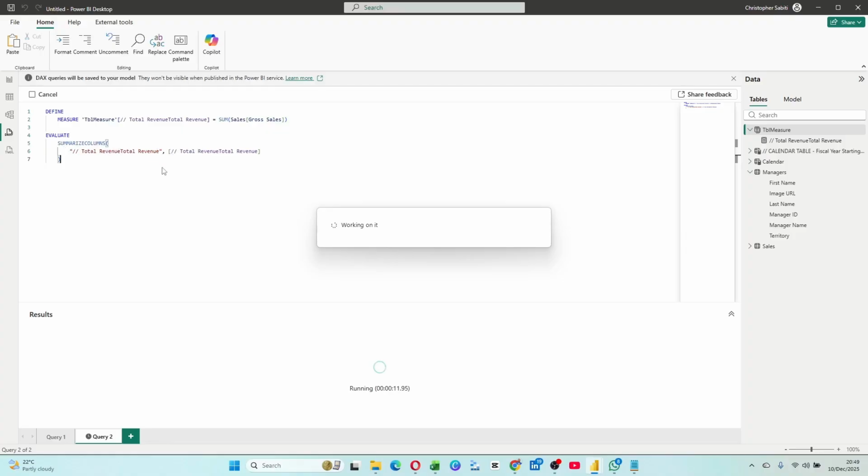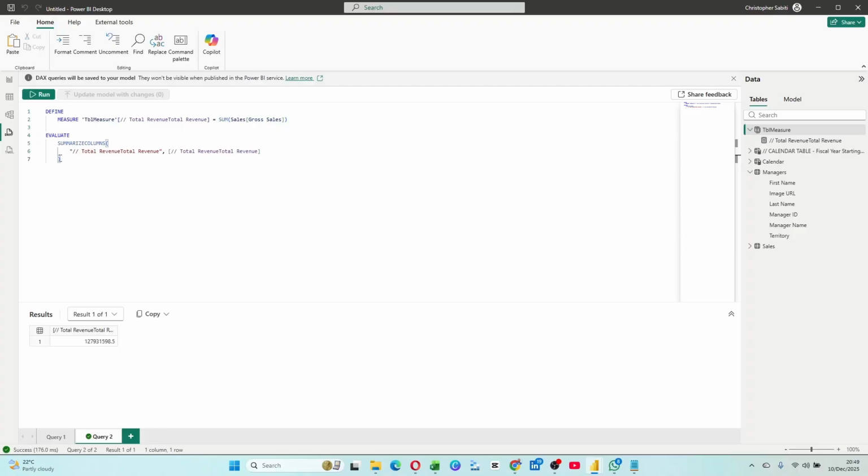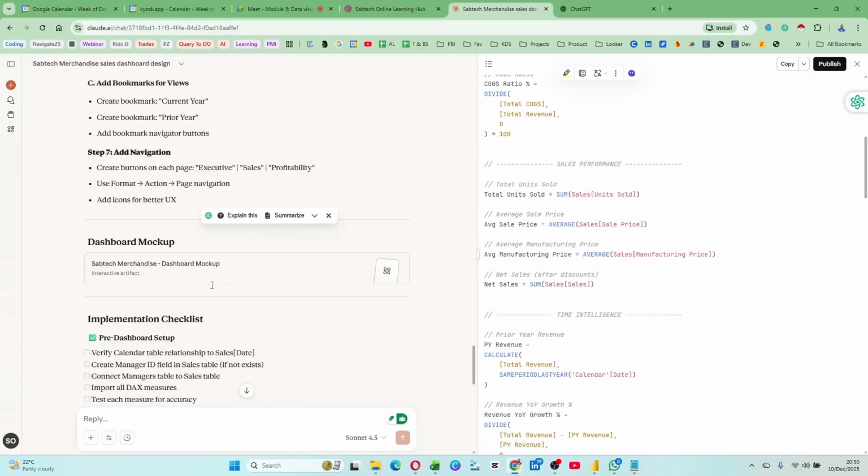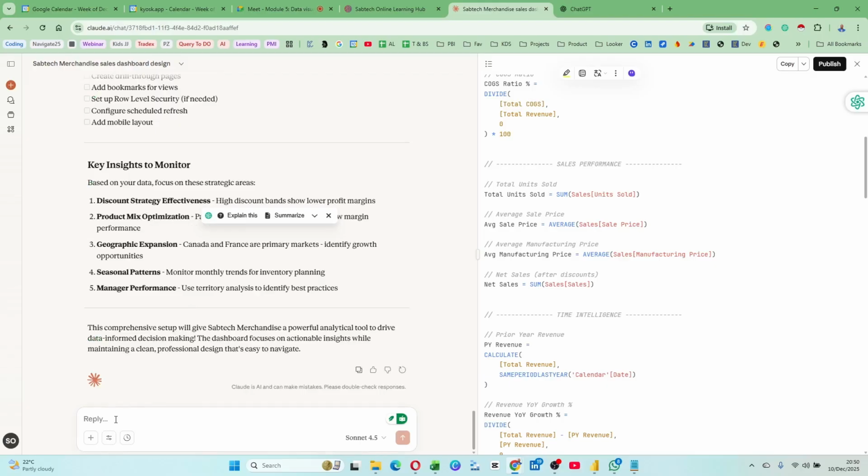Now I'm going to take this as a query. Wait a minute, it is loading. Okay, working. So I'm going to take this, I'll remove the summarize part, and define this. Now I'm going to take this in ChatGPT and tell it to combine all the measures.